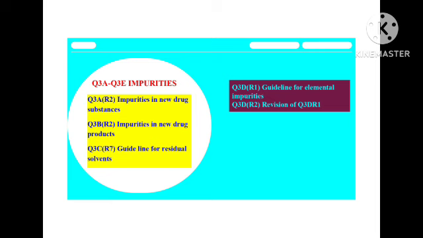Next one, Q3B R2. Q3B R2 deals with impurities in new drug product. This code deals with impurities that arise from degradation products of the drug substance, or due to interaction between the drug substance and excipients or components of primary packaging material, and the thresholds for reporting, identification and qualification of such impurities.